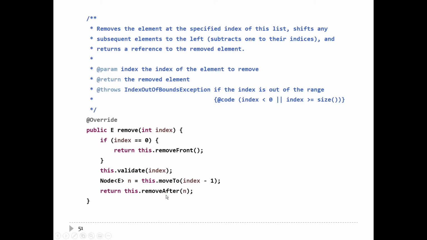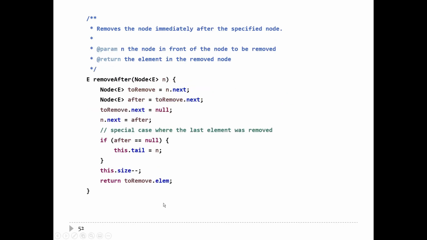The remove after method is the method that actually removes the node that's immediately after the node n. The reason we want to do this is because when we implement the iterator, it's very useful to have a remove after method. Remove after simply implements the steps that are shown in the slides.